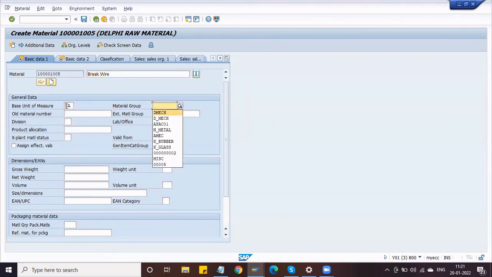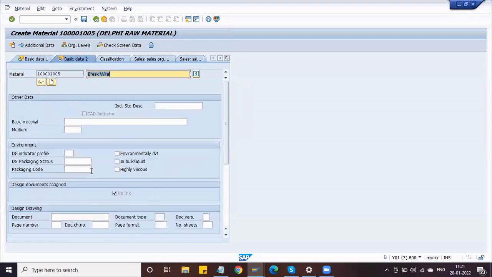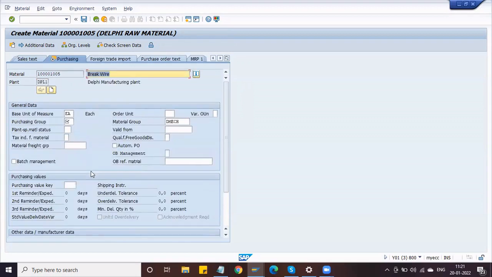What is the material group, and what is the weight of it? Let's assume 100 grams. Okay. The net weight is 90 grams. Click on enter.